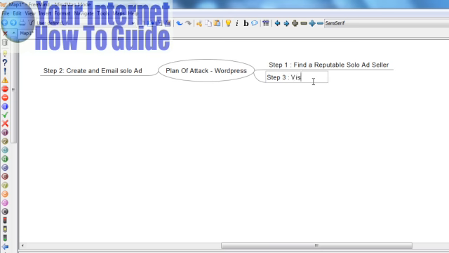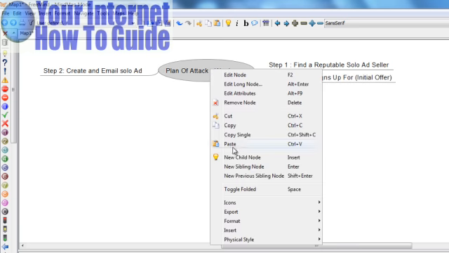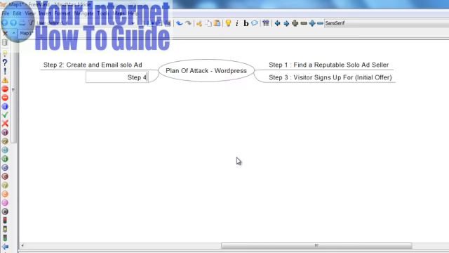So visitor signs up for initial offer. So in parentheses, that's the initial offer. So we'll need to have the initial offer. So we do a new child node, step number 4, and that would be after they sign up, you can, optional, you don't have to do this, but you can redirect them to a one-time offer. So redirect to OTO.